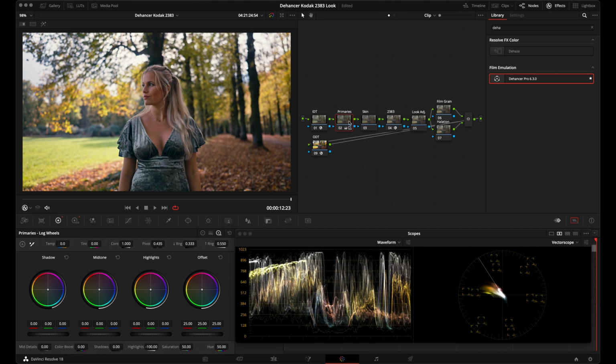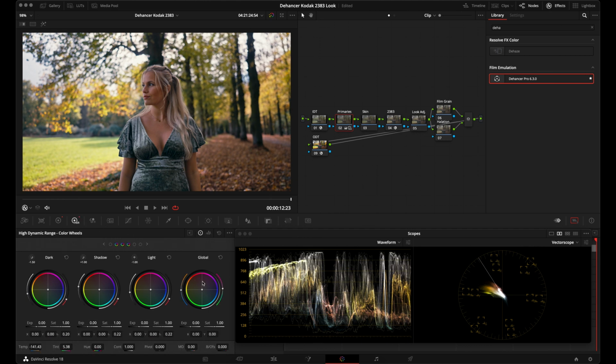Now that I've done that, I'm going to go back into the HDR wheels and I'm going to adjust my white balance again. Okay, and I'm pretty happy with that there.